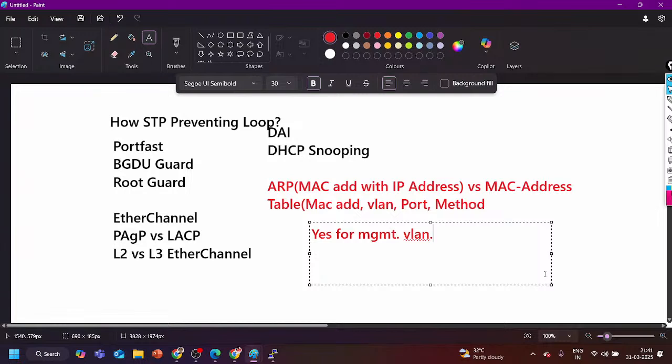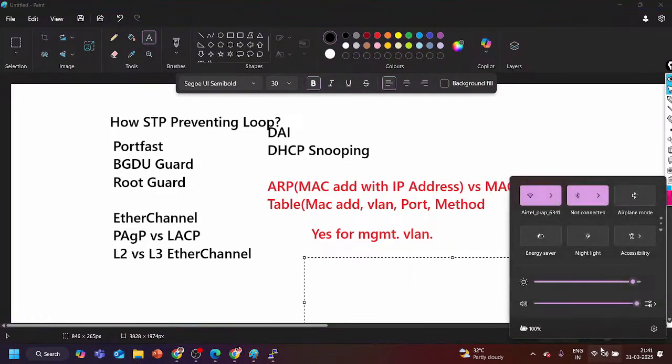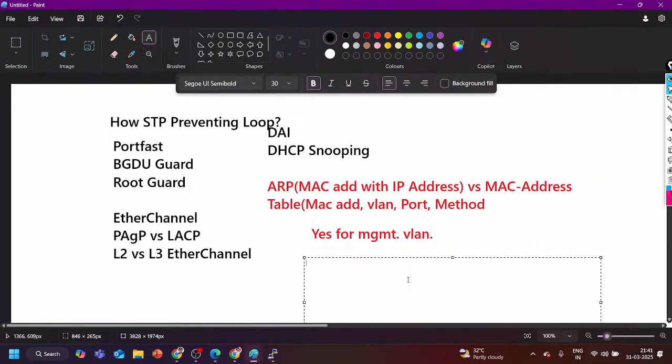Then what is port security, guys? Port security is used to limit unauthorized access. It is used to bind the MAC address or limit the MAC addresses on a switch port.